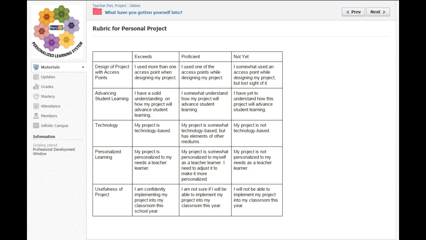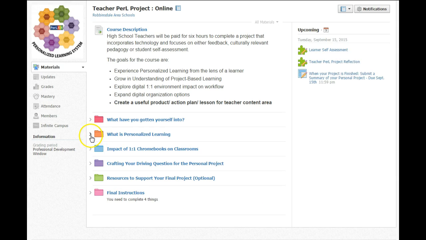We ask that it have some sort of technology infusion. We do ask that it's personalized to meet your needs as a learner, as a teacher learner. And so it's not that it has to involve personalized learning for students, it's that this is a personalized learning project for you. So do what works for you. And then the last thing is that it's useful, that you're going to be able to use it in the next school year.